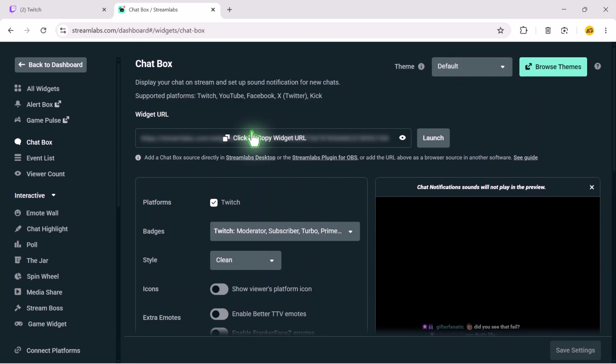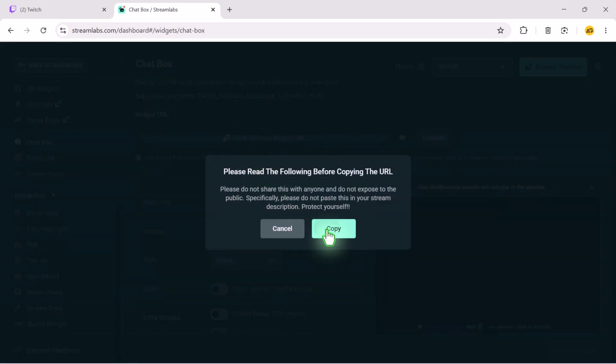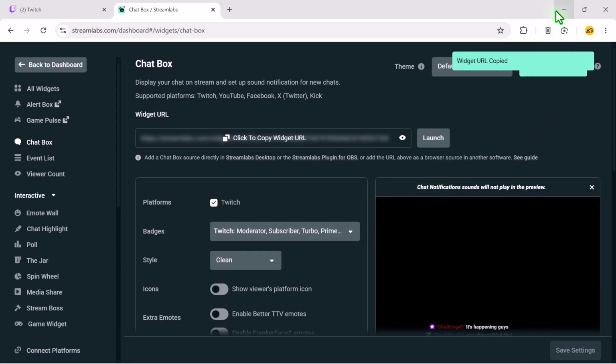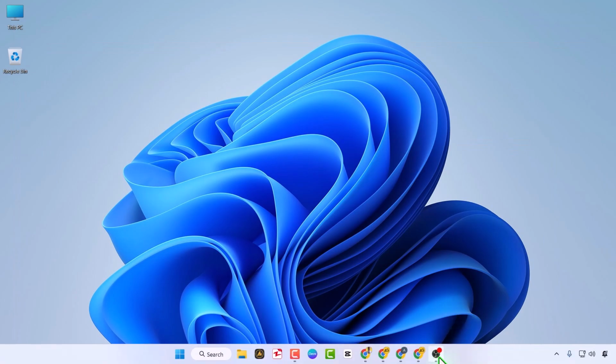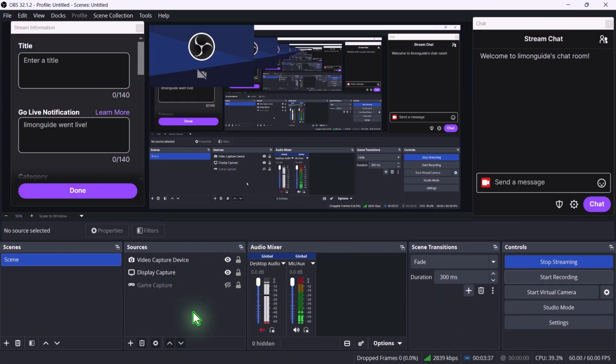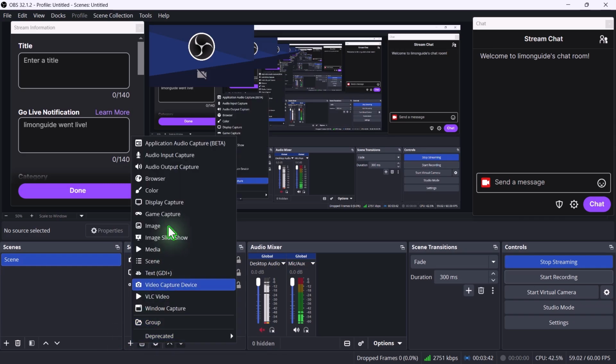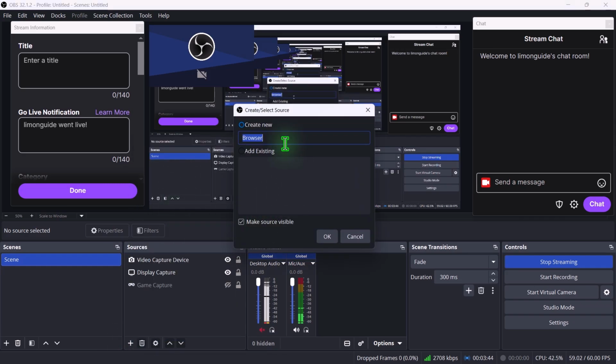Now click Copy Widget URL at the top of the page. Keep this URL private because it's linked to your account. Now switch to OBS Studio. Under the Sources panel, click the plus icon. Choose Browser. Create a new source.